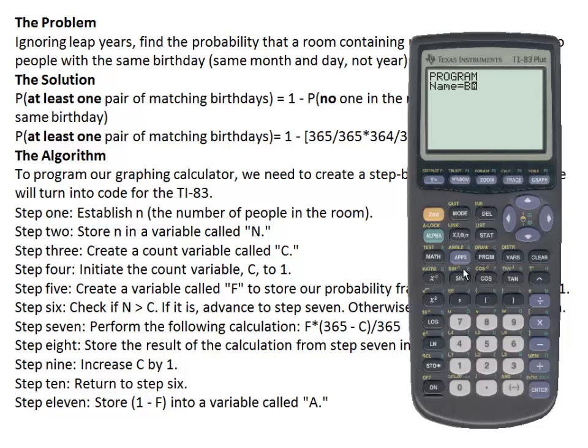So I'm going to enter B-I-R-T-H-D-A-Y. There we go. There's birthday. Once this checkered cursor comes up, it's telling you that you have no more space in the calculator to continue the name. So I'll press enter, and there's the name for my program, birthday. Okay, so here we are in our first line of code.